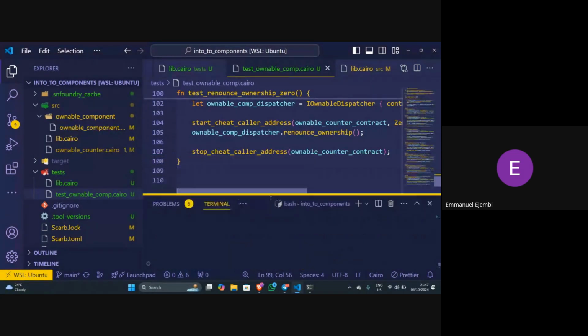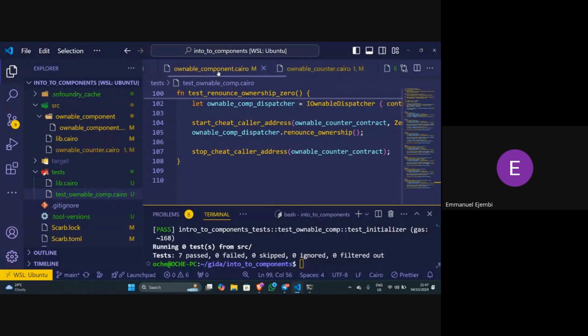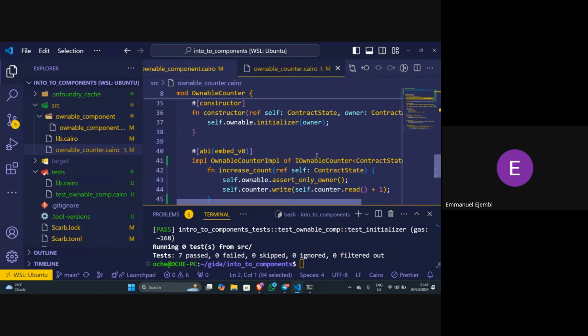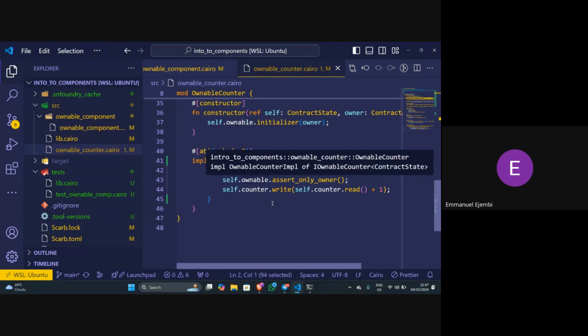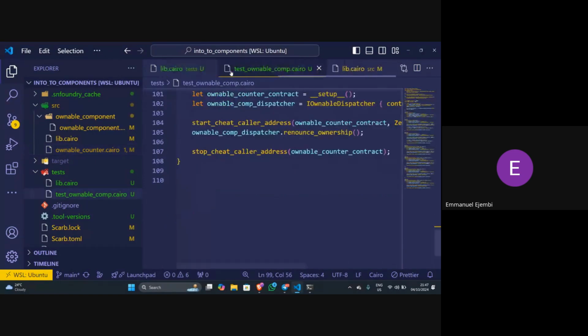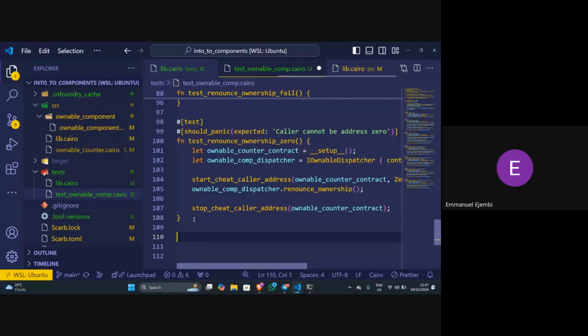So we finished writing tests for all functions on our component, but we also need to test it from our enable counter contract because we are using our components here in increase count, and we are asserting that only the owner should be able to call this function. So let's write a test for that. Let's go back to our test file, and we're going to create a new test function, test increase count.